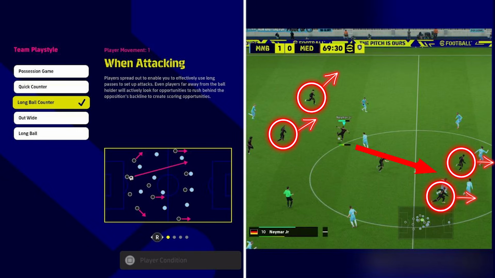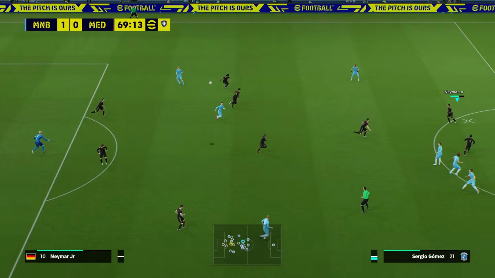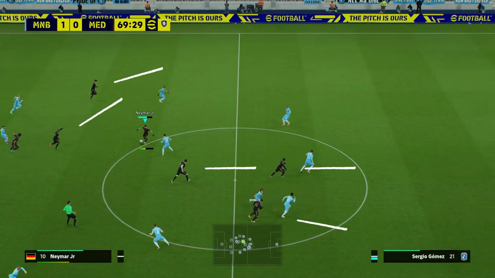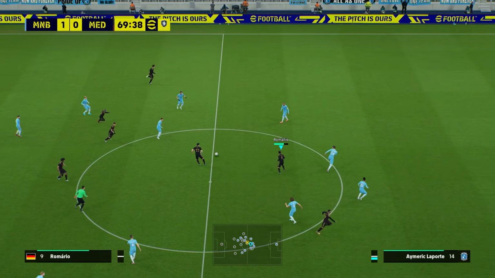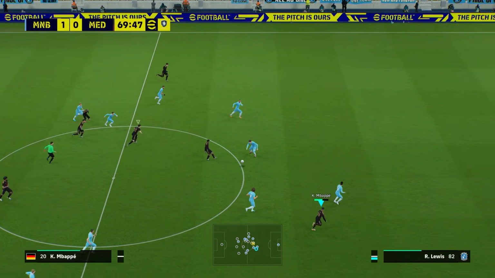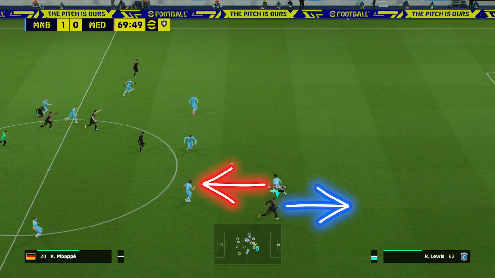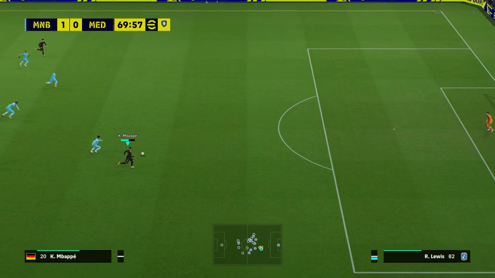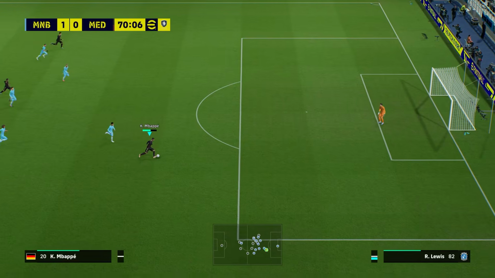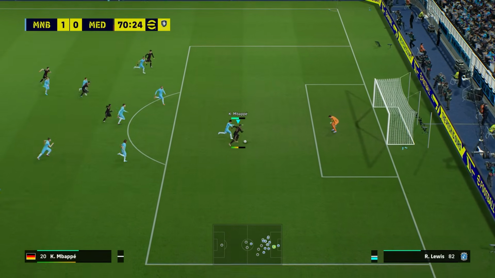Starting with the first one, players spread out to enable you to effectively use long passes to set up attacks. Even players far away from the ball holder will actively look for opportunities to rush behind the opposition's backline to create scoring opportunities. In this situation, you can see that I'm building up my game with Neymar and every player is spreading out. Especially here, with the last pass, Kylian Mbappé tries to run behind the opponent's backline and he is able to do that. So he is free. He can go into the one-on-one situation and score the goal.